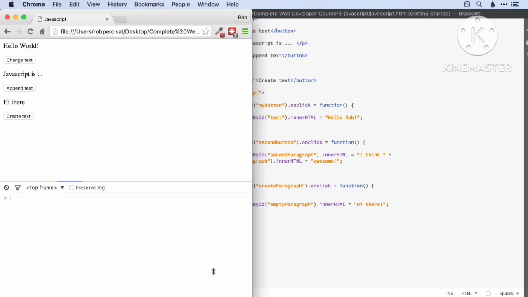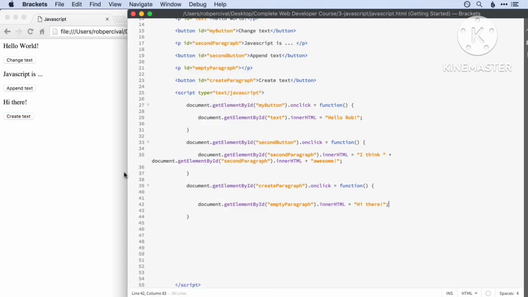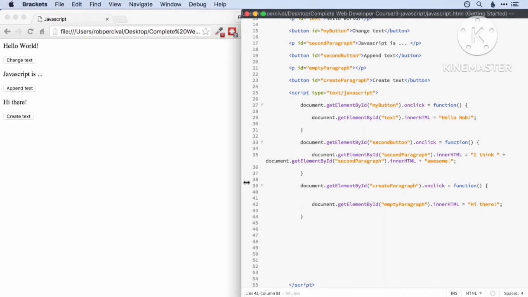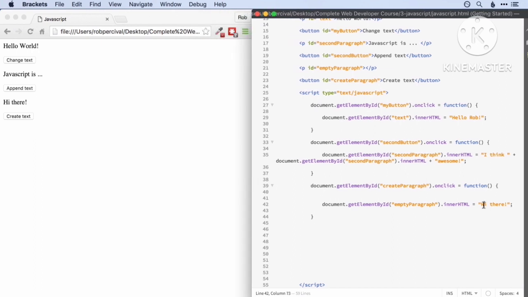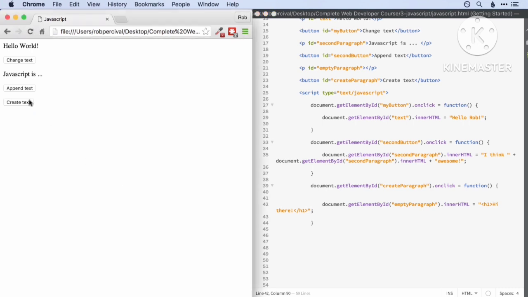Brilliant. So we've created something from nothing there, which is particularly useful if you've got an error message or something you want to display to the user once they've done something. A very quick thing to say is that this can be any HTML. We've only used text so far, but you can put HTML right in here as well. So let's have a look now. We've created a heading. So you can put lists, you can put forms in there, you can put whole chunks of text if you want to.